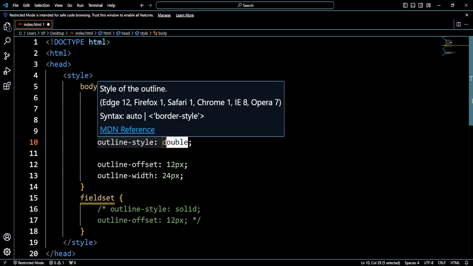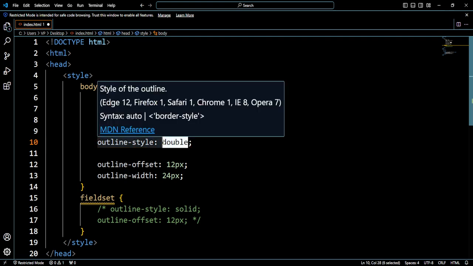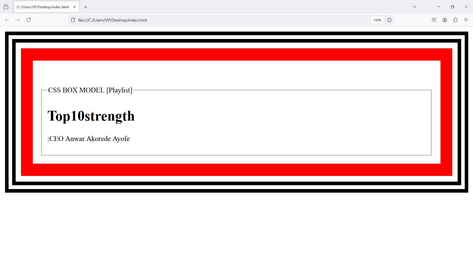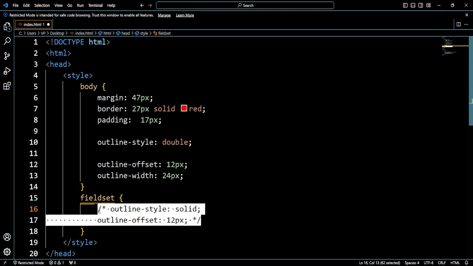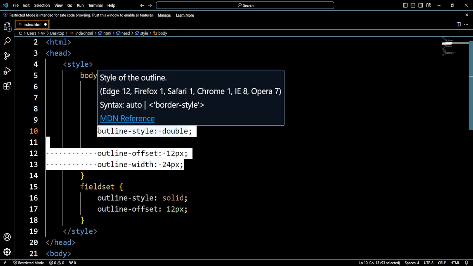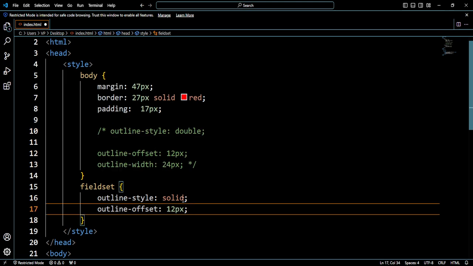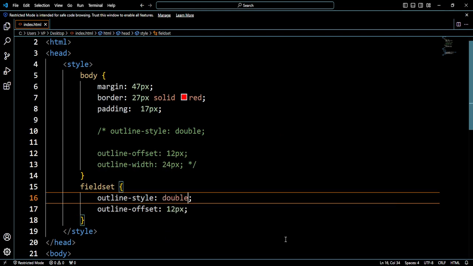This is our double value in our outline style property. So anytime you want to do anything, you can use the outline style with double value. As you can see the way it looks nice, right? So we can use this also in our other element, which is this fieldset element. We can uncomment this one and comment out this one. Now let's change this outline style property value right here to double. Let's see how it looks in our document.